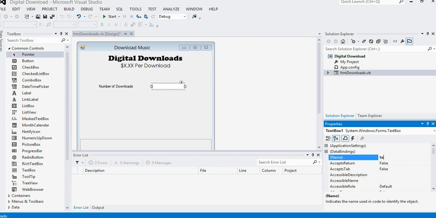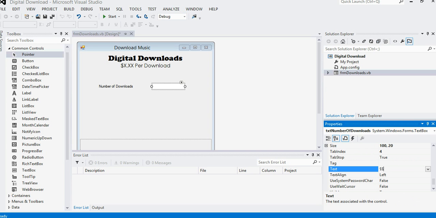Okay, so we're going to name this TXT, and because we called the label number of downloads, we're going to call this one number of downloads too. The reason we do that is because these 2 are related to each other, so we want to keep them the same. We're going to change the text in here to $$$$, and the reason is we're not going to leave this in here. We're just doing that for sizing so that we can see how big we need to make the box. Actually, we're going to do 888. The reason we do 888 is because 8 is the widest character, and that helps us adjust the size.